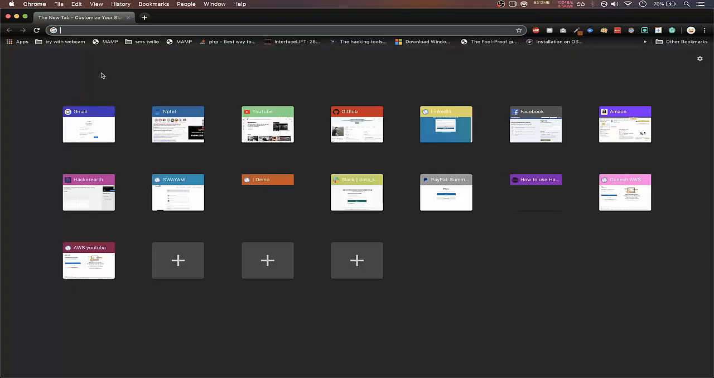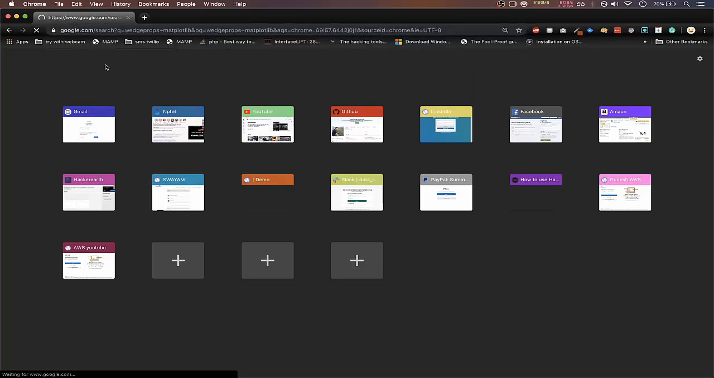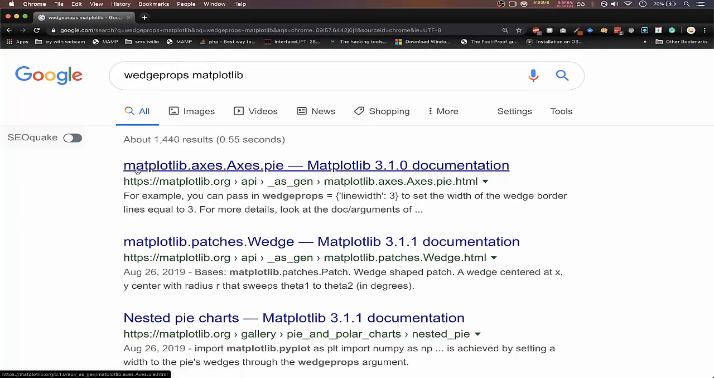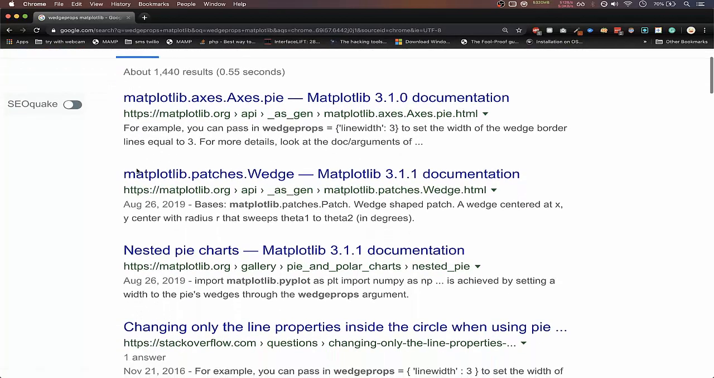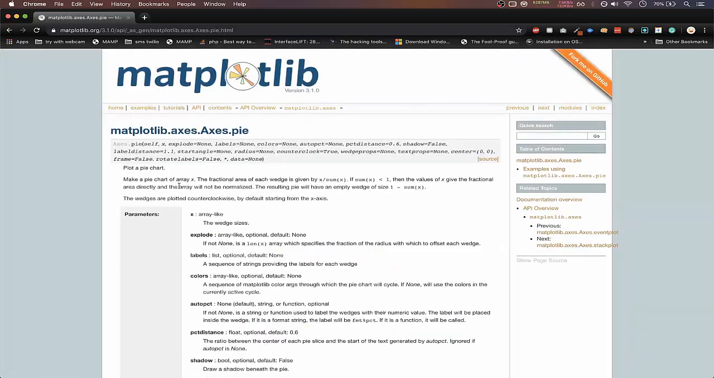So I will show you different parameters that can be passed in the pie function under wedgeprops. So let me take you into the Matplotlib documentation. So we type wedgeprops, then Matplotlib, enter. Okay, so here you can see matplotlib.axes.Axes.pie, then we have wedge. So we'll go in first link, and here there are the different parameters.